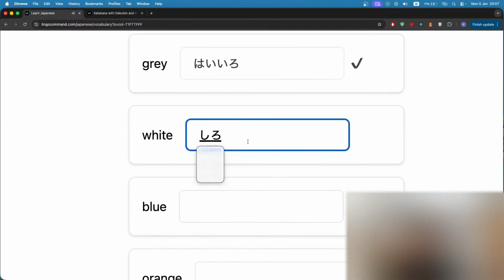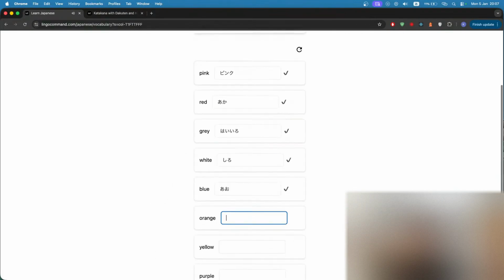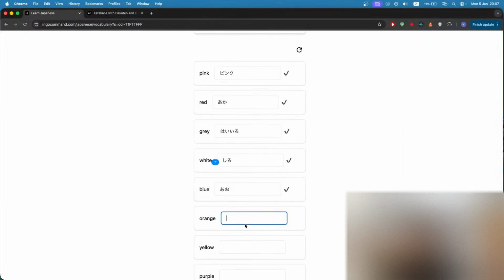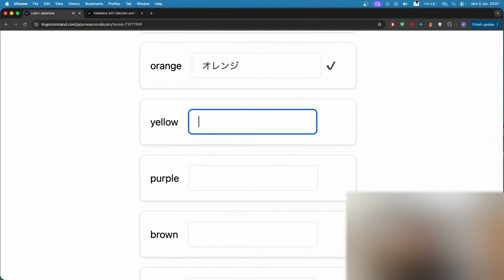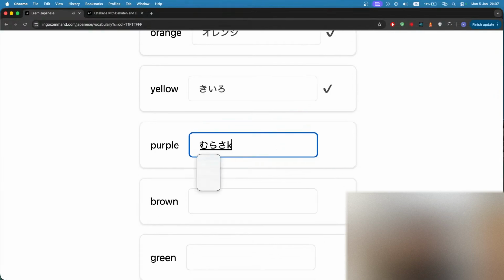This is very simple, shiro, ao. And then this is orenji, but it's going to be katakana because this is a loan word, right? So it's orenji. And hopefully I'm not going to make the same mistake here, right? So it's ki, i, and it's not ra, but it's ro. Kiro. There we go. This is murasaki.